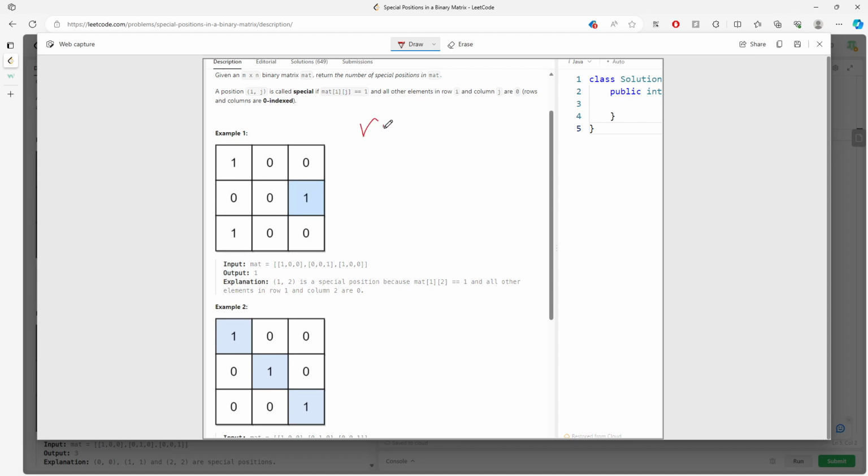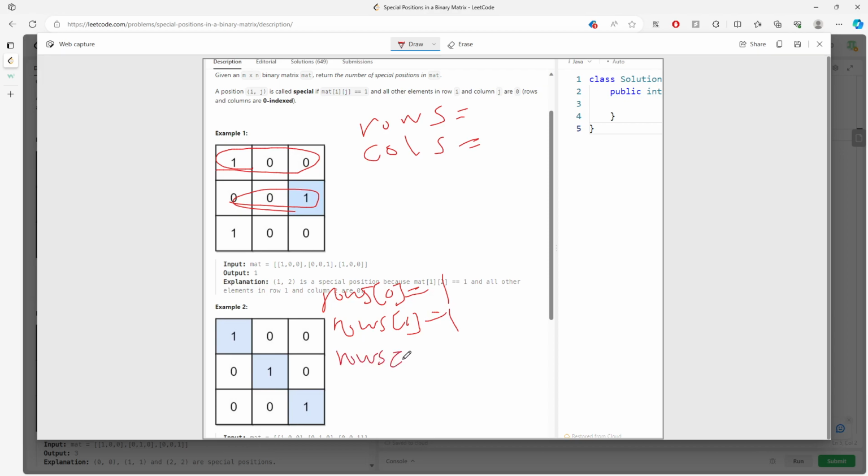So I'm going to have what? The counters for rows and columns. I'm going to record how many 1s are in a row. So it's going to be row 0, you have 1, row 1, you have 1, row 2, you have 1. And then column 0, you have 2, right? Column 1, you have 0, column 2, you have 1.